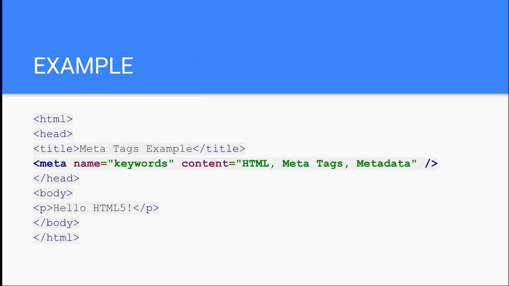Let's have a look at the example. Here we're mentioning a meta name. This tag belongs to the header related tags. So this is a header related tag. It's a meta. We are mentioning meta. Name is a keyword. Content is HTML. Meta tags, metadata.